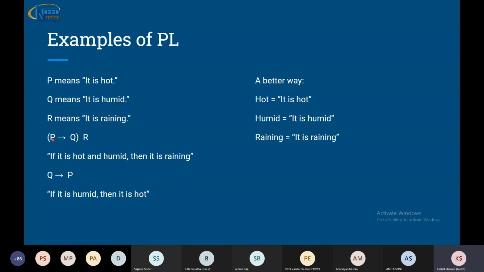Now here in parentheses we have written P implies Q. P is it is hot, Q means it is humid, so this representation means if it is hot, then it is humid. Then, if it is hot and humid, then it is raining, because we have put it in the parentheses, so this has already been evaluated. If I write just Q implies P, this means if it is humid, then it is hot. So these are simple representations.